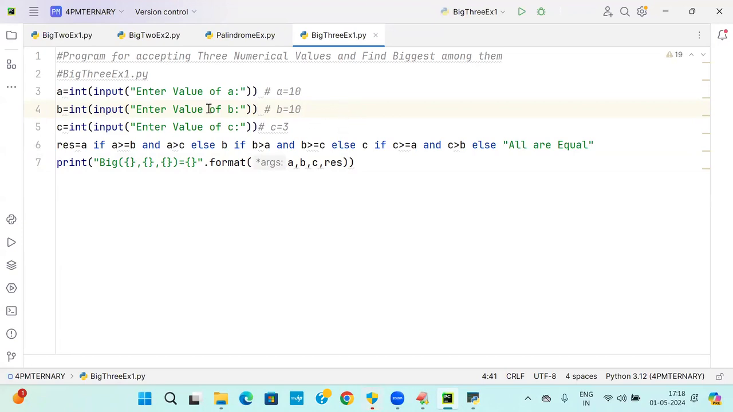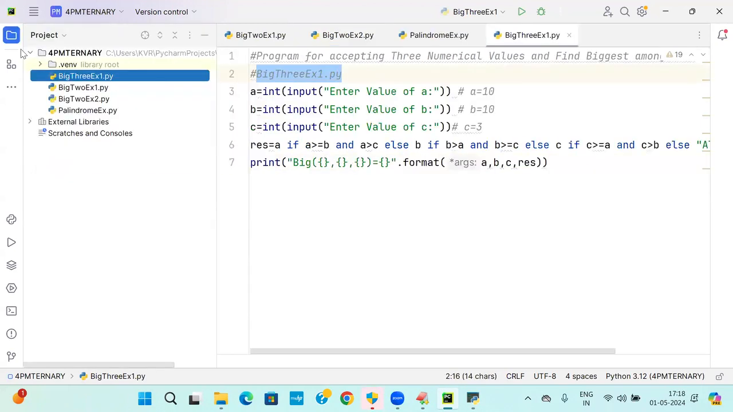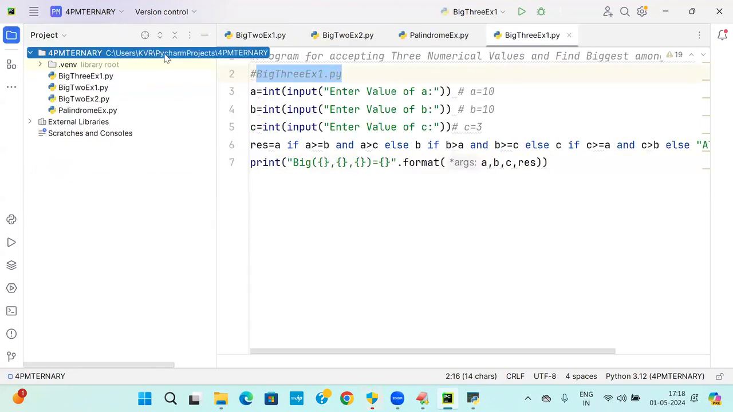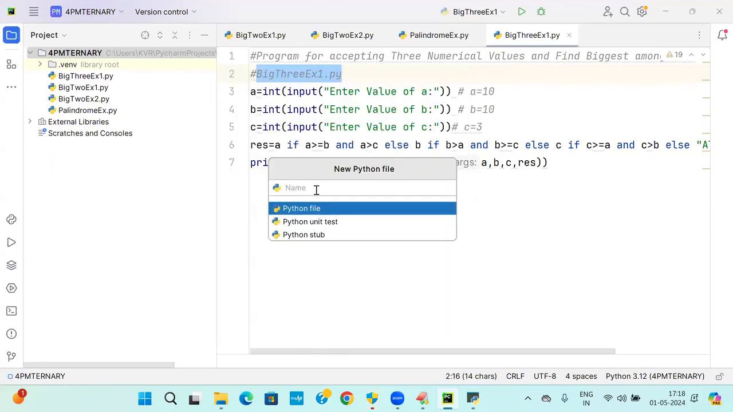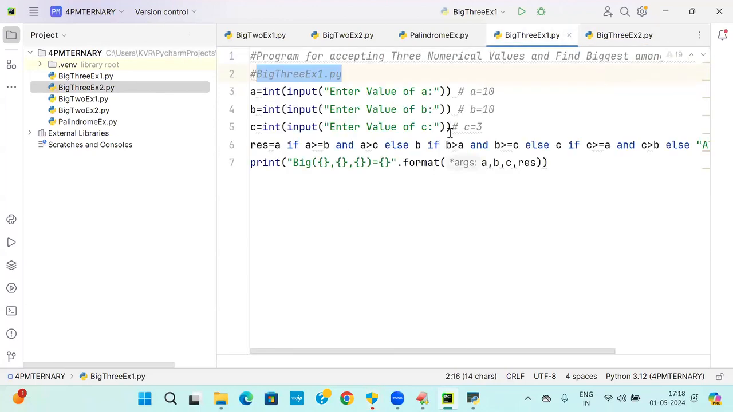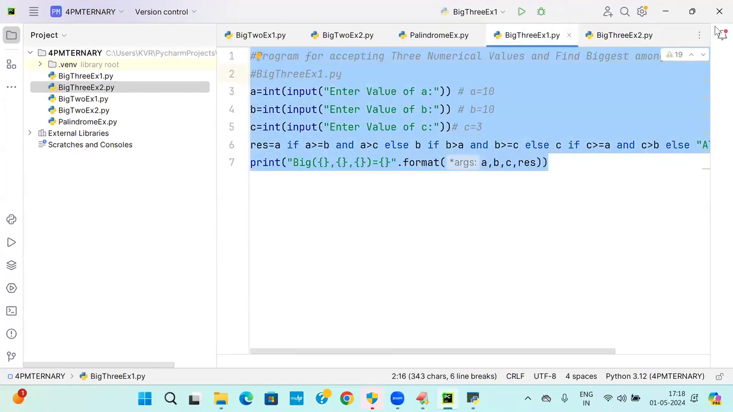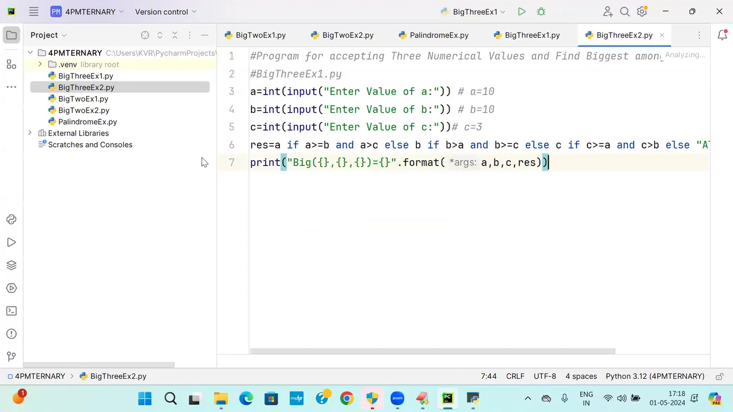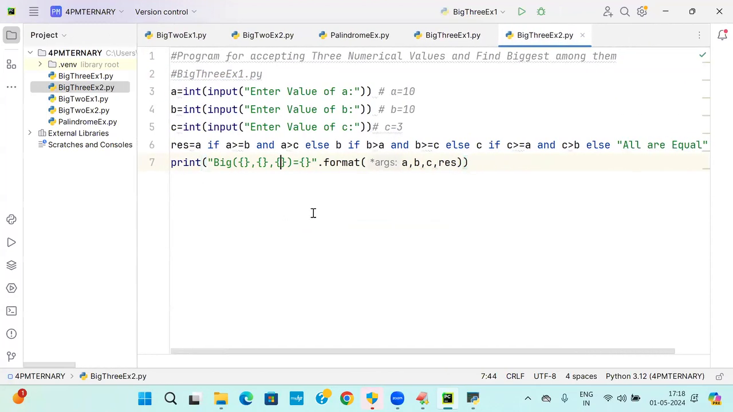Now look at one intelligent solution I am going to prepare. Same example, I will carry it forward. A smart solution I am preparing. New Python file, 2.py. Now I am going to take the same example, and prepare a smart solution.